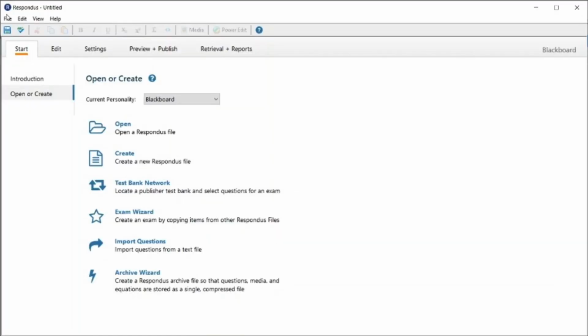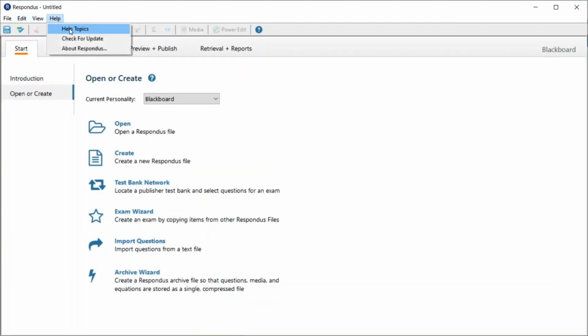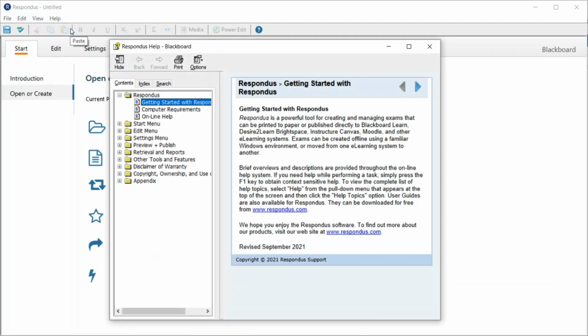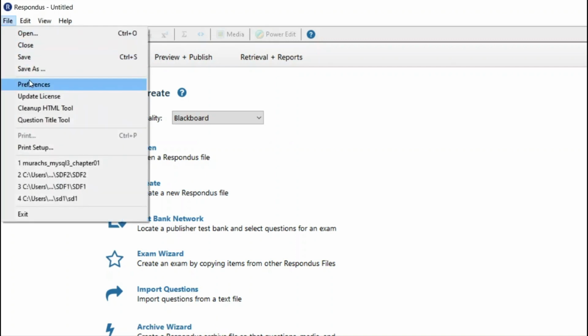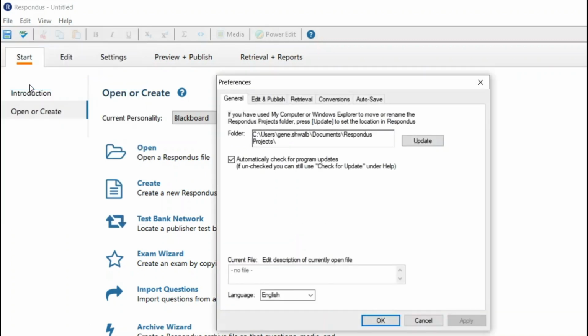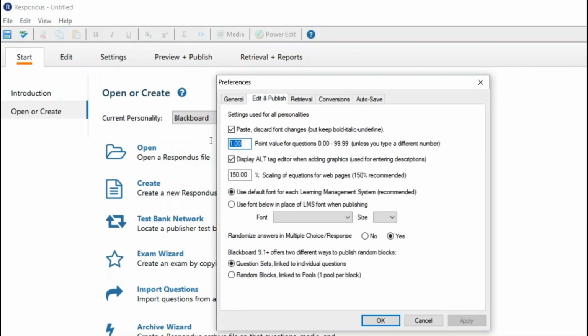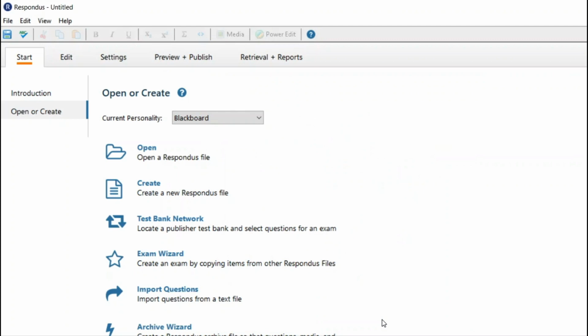The best reference materials for using Respondus 4.0 can be found by clicking Help Topics after opening Respondus. Tip number 2 is a quick one. After you open the Respondus screen, go to File Preferences and set a default value for question points. If you use Respondus often, it will remember this from one test to another, and you can change the value of exceptions to this when you preview your tests.